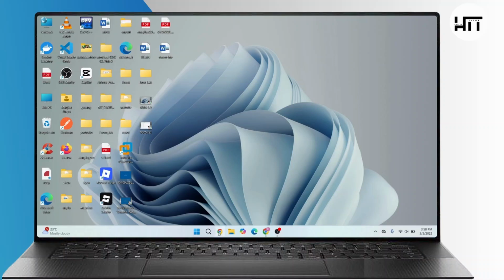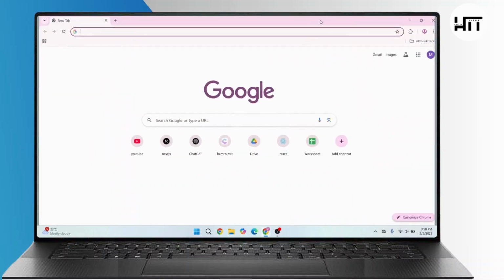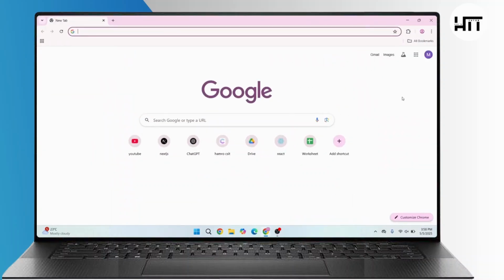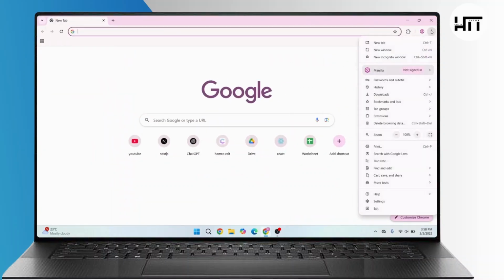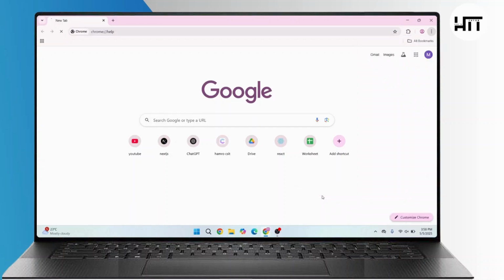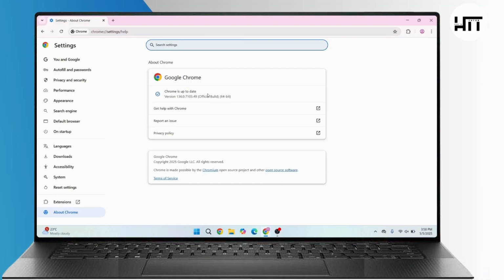First of all, you have to open up Google Chrome on your device. After that, navigate to the three dot icon at the top right corner, click on it, and head towards Help. Now click on About Google Chrome and make sure your Google Chrome is up to date. If not, the update will automatically begin once you land on this interface.